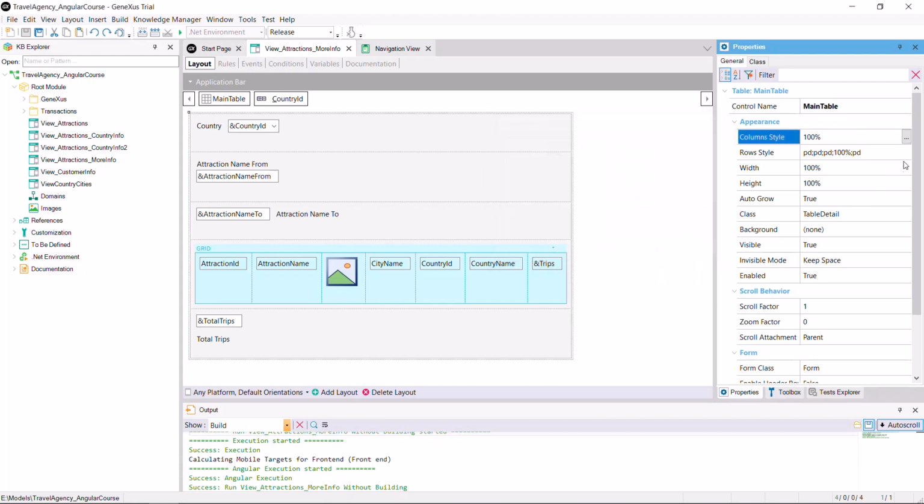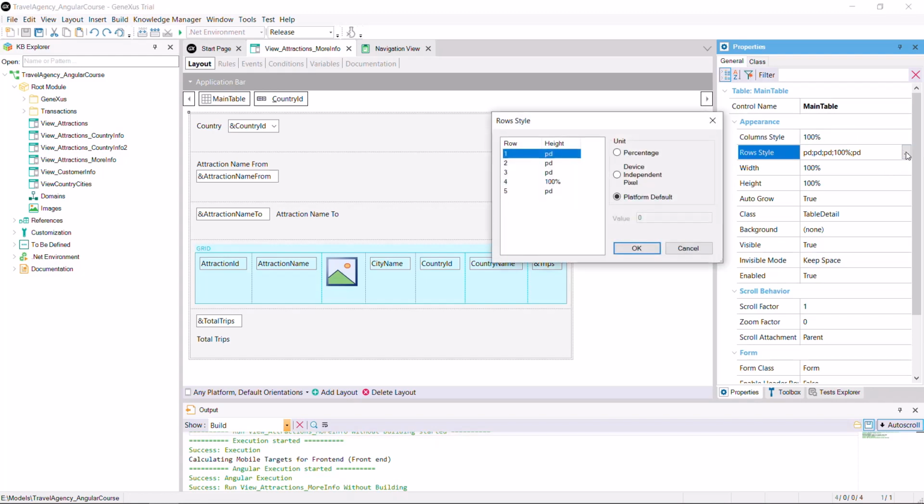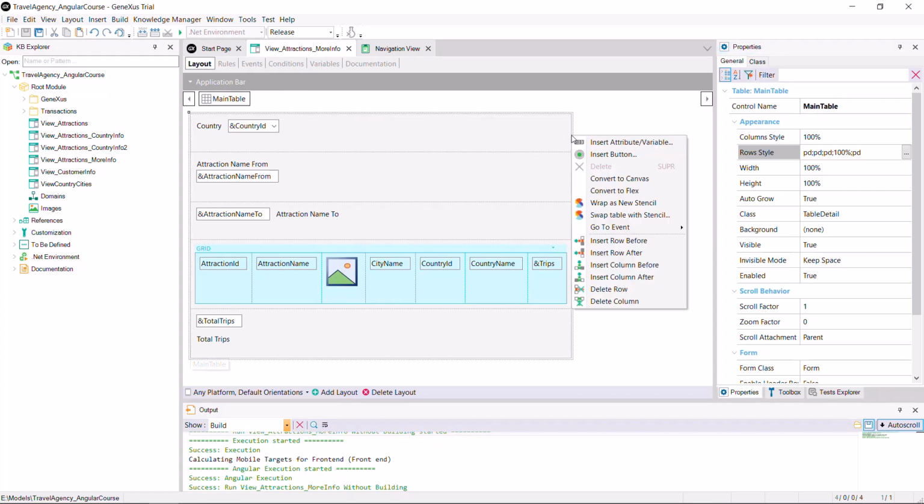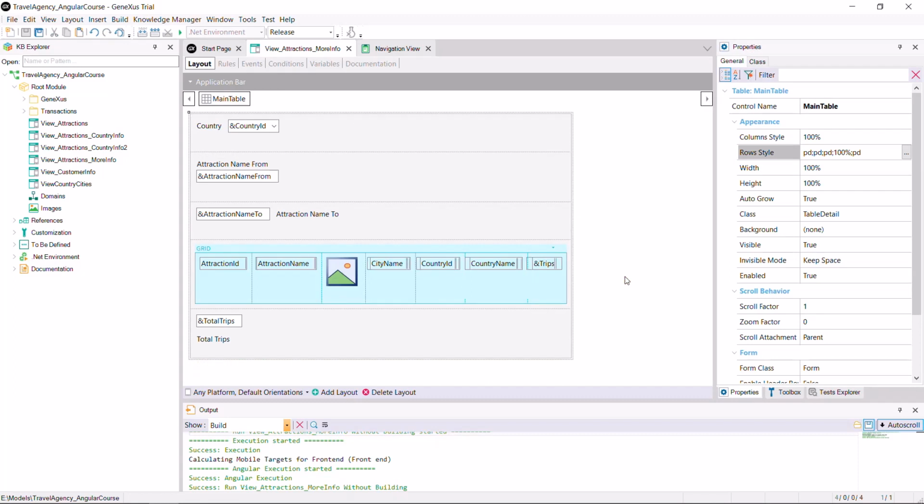The row style property has 5 values, corresponding to the 5 rows of the table, all with platform default values except for the 4th row that corresponds to the grid. Let's improve this by adding a column to the main table. We select the main table, right-click, and select Insert Column After. Note that the new column has been placed on the right.